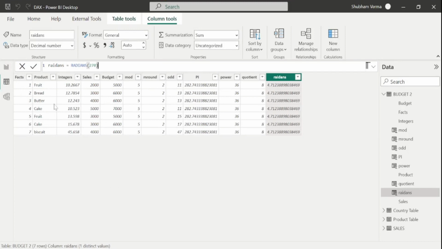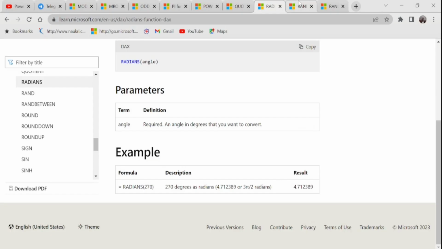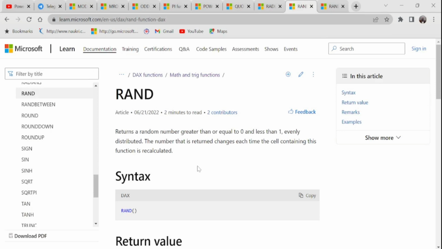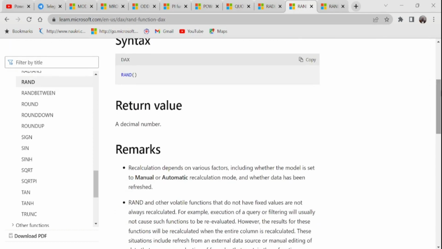Now let's understand the next DAX function of our today's class, which is RAND, which stands for random. So let's go to the reference page and understand the definition first. It returns a random number greater than or equal to 0 and less than 1. The number that is returned changes each time the cells containing this function are recalculated. And here we have no parameter because it calculates a random number which is not greater than 1.